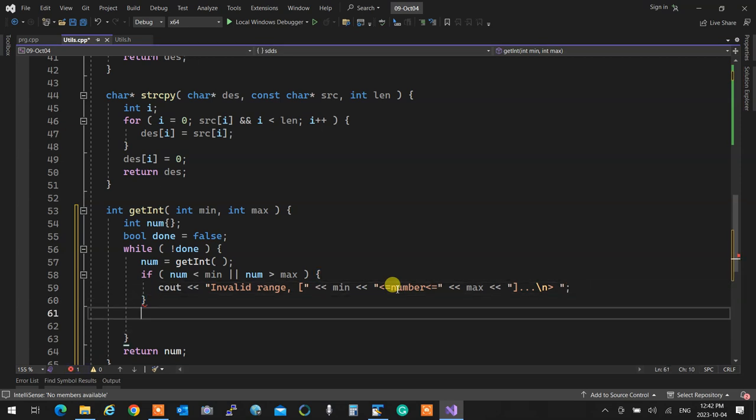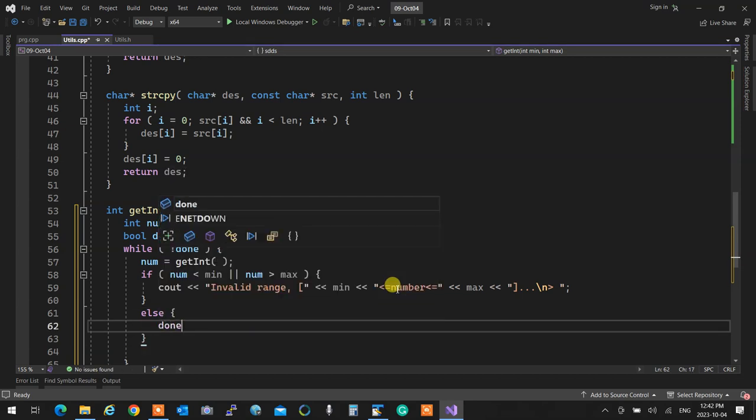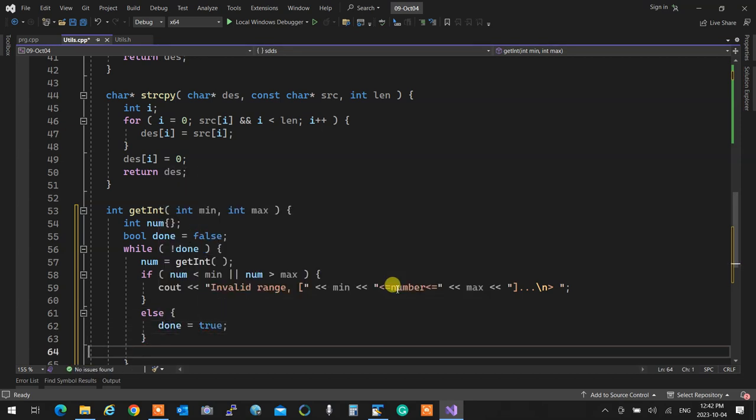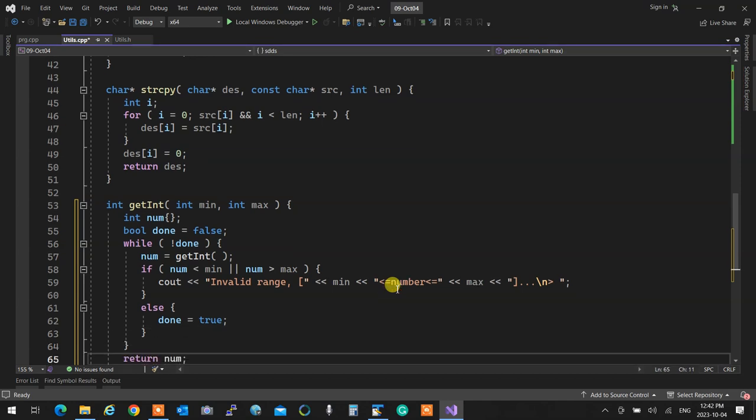And else done is equal to true. Please notice that even if I have one line, I open the curly bracket and I close it. Please do it that way. Don't say that because it's only one line. Be consistent in what you're writing so I don't get blind when I'm checking your code. Okay? So that's that. Now, I wrote another thing that accepts a minimum and a maximum, right?